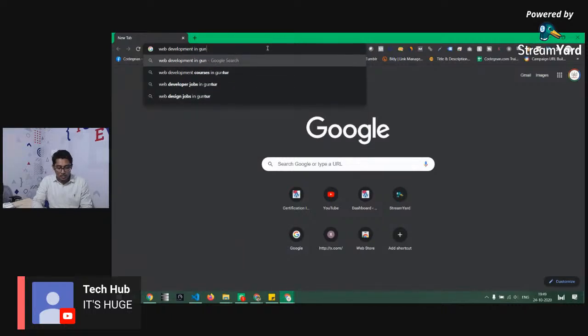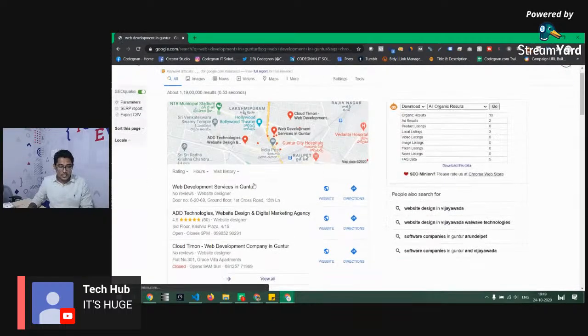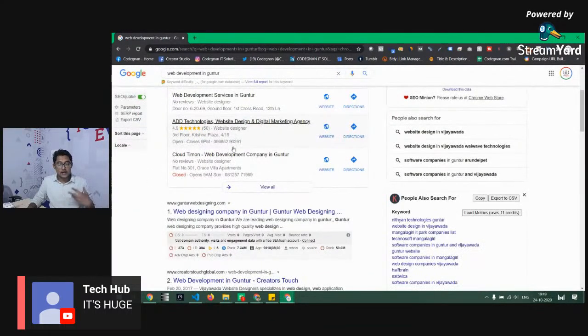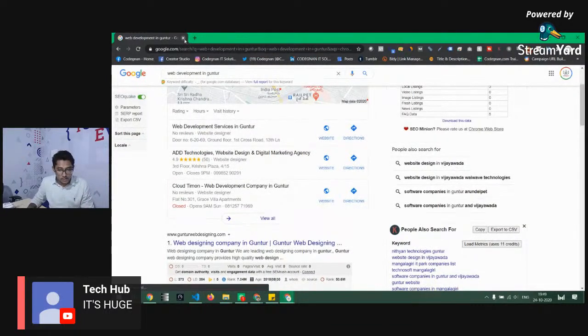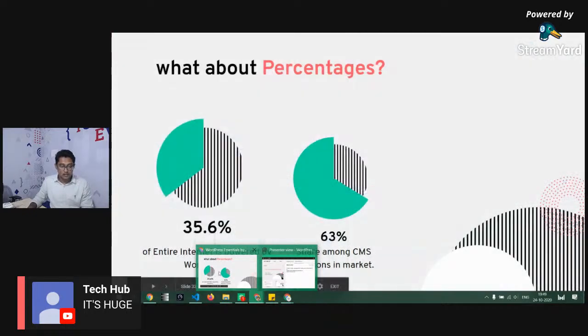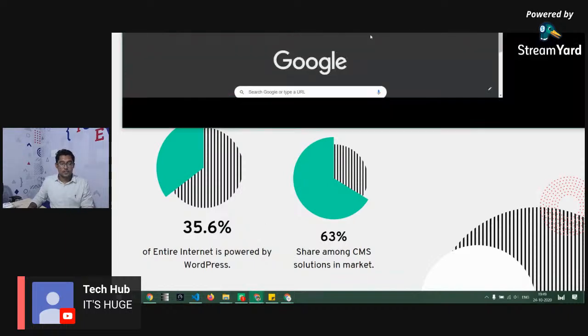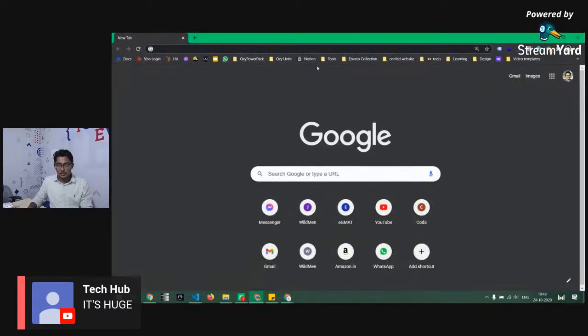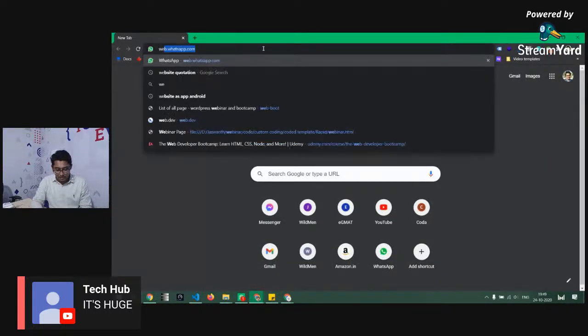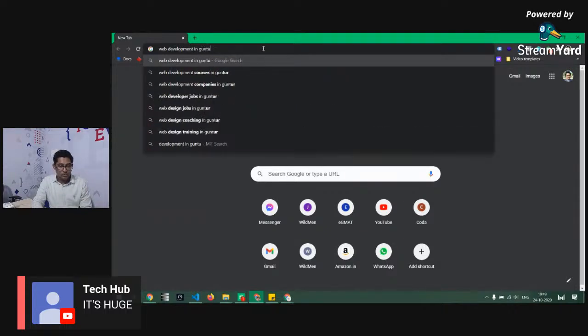Web development in... see, we will go one after another. This is not my browser, so let me open my browser because it has tools that we can use. Let me open a new window. We got the window here. Okay. Web development in Guntur.